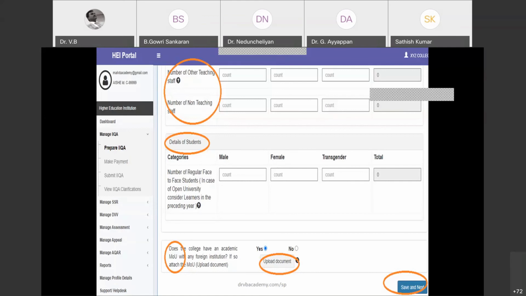And the last field over there is asking whether the college has any academic MOU with any foreign institution. In that case, again, it is asking you to upload that MOU. Now, this clause comes here because there may be institutions which are offering dual degree programs or the same program semester abroad, wherein a student studies a part of his course in another foreign institution, which has been approved by an MOU through the UGC.